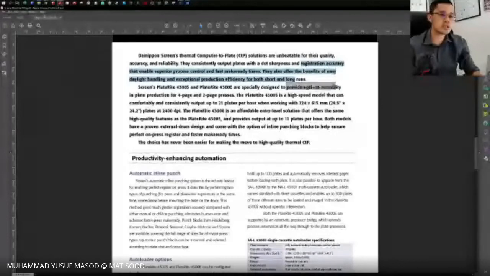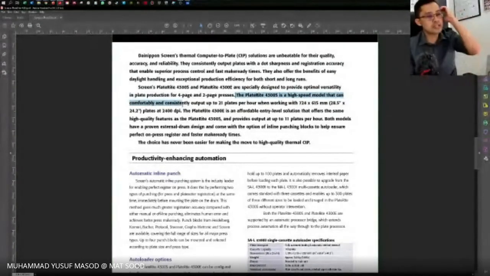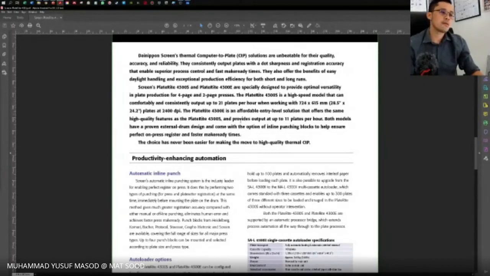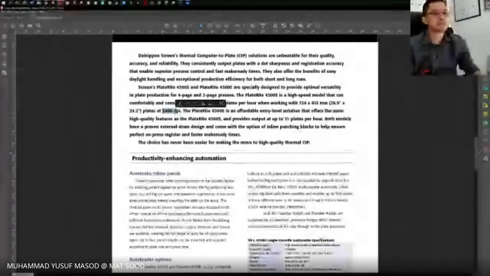So all this is the size and the plate, right? This is the efficiency of this machine, can consistently output up to 21 plates per hour. Dalam satu jam boleh output 21 keping plate pada resolution 2400 DPI. The maximum dia lah. Okay, both model, ada dua model yang dinyatakan sini.